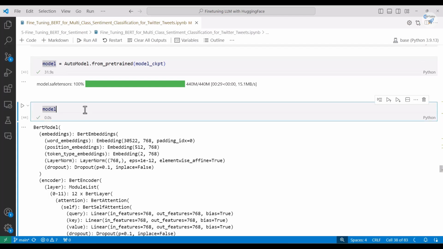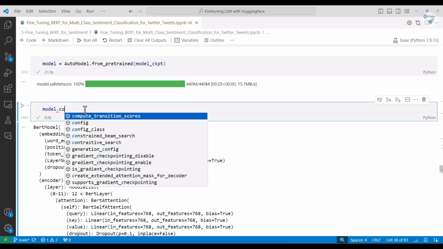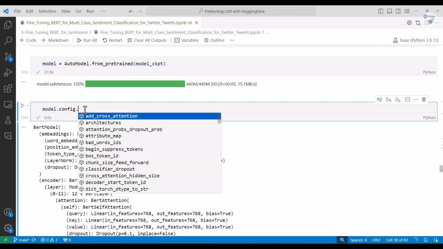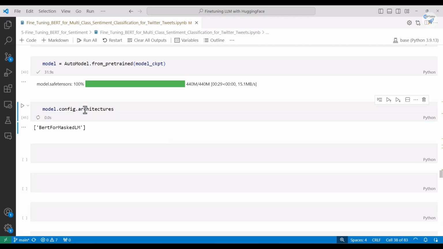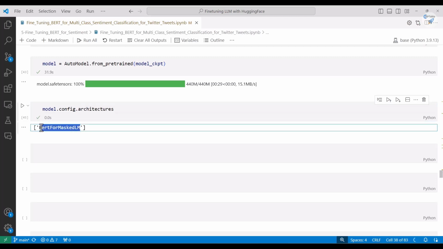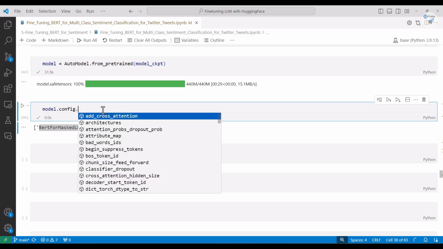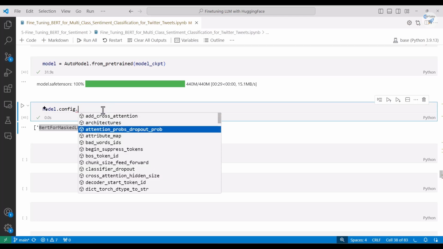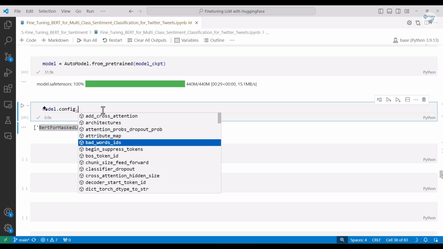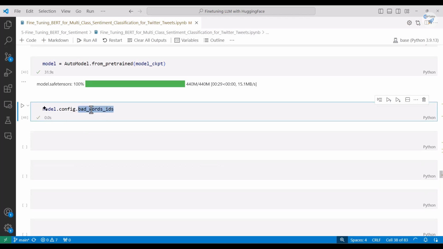You can also go through this model in a little bit more detail, like you can call the config. Thereafter you can call other parameters like architectures. So architecture is BertForMaskedLM. So there are two types of BERT language modeling: BERT for masked language modeling and BERT for next sentence prediction. You can also check more parameters with this, like you can check BERT word IDs. Okay, and so many other things probably you can check. Currently we don't have anything for BERT word IDs.